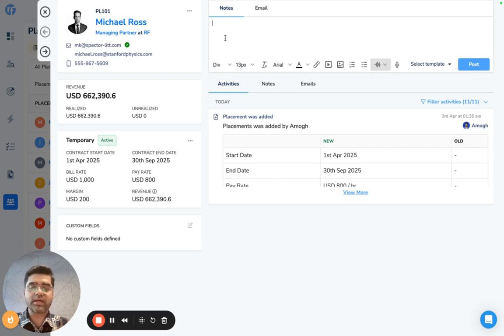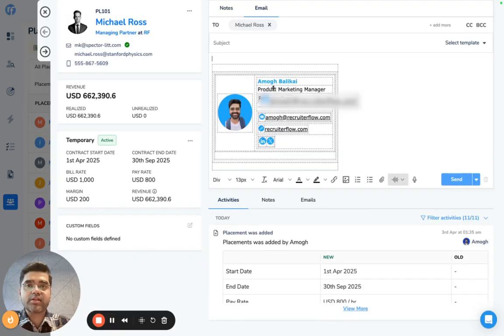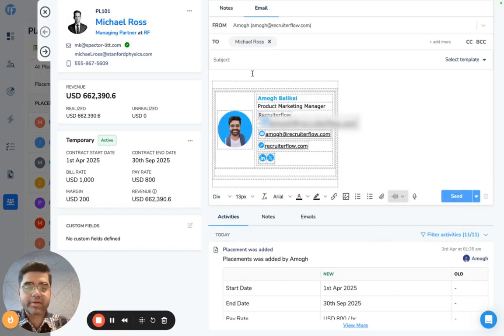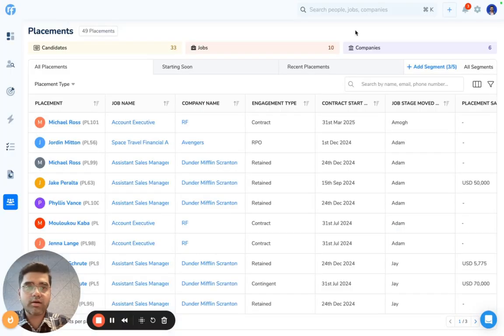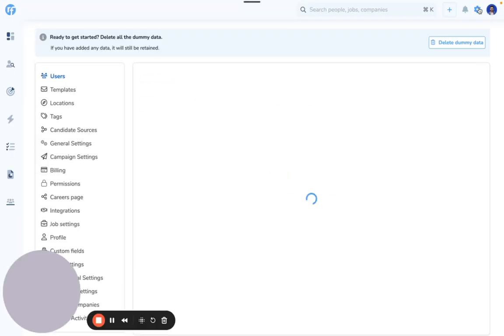You have your note section here. You can just take any note over here just by tapping in and clicking enter. You will see all that in the activities tab. You can also send an email to the placed candidate right from Recruiterflow, or you can even schedule it. You can see the option here. So you have all these options in the placements page. Now, quickly, I'll show you how you can create custom fields for your placements.